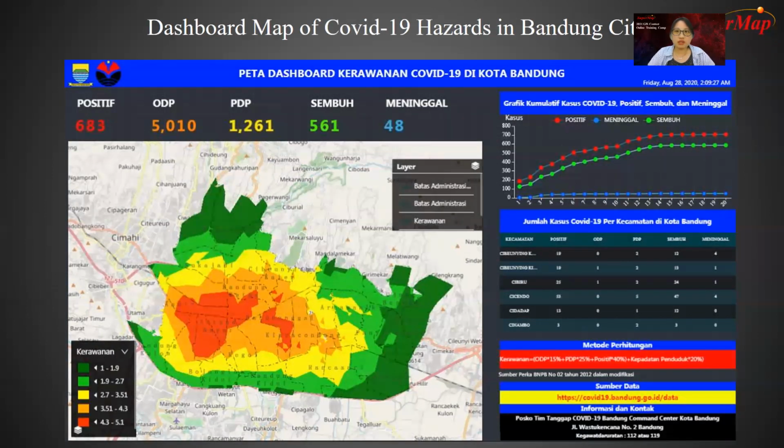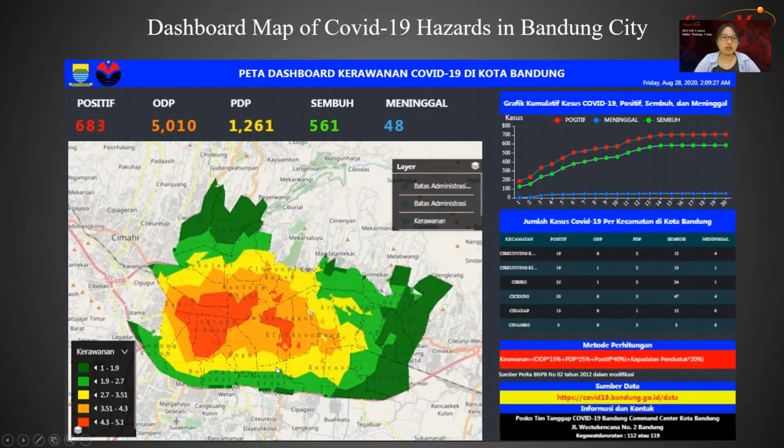Last year, he made a dashboard map of COVID-19 hazards in London City. Here he displayed the relationships between them. He made hotspot maps to display which areas are much more dangerous. And also he added some diagrams to display the ranges of the COVID-19 within one period.